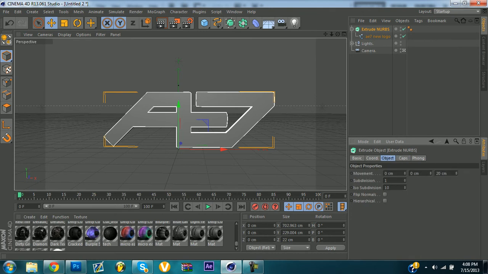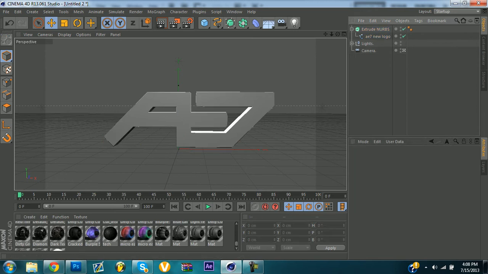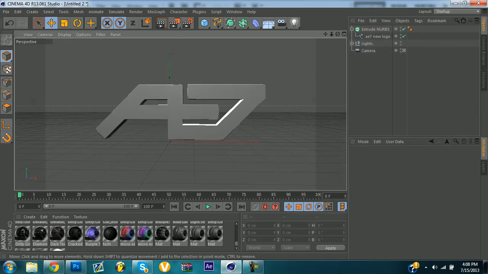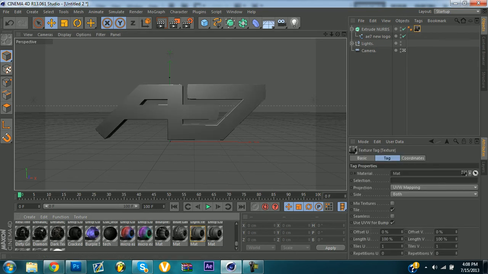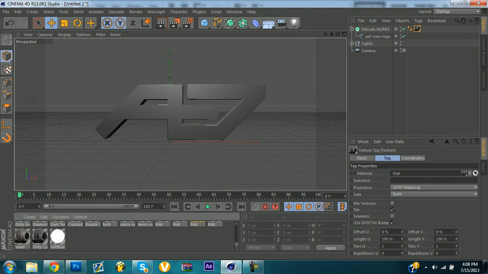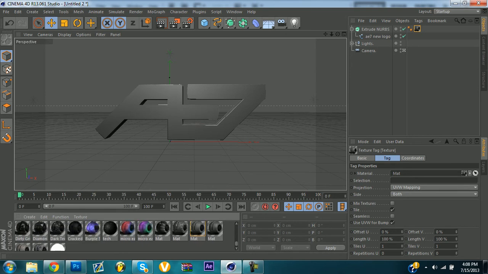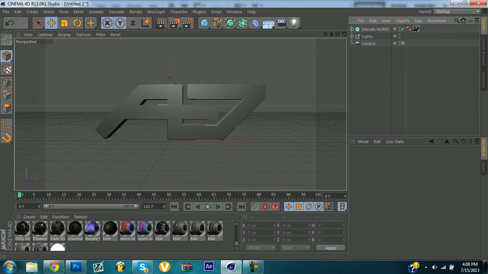And you're gonna go to object and change the third movement to 70. And then you have your extrude NURBS, your 87 logo. Yeah, your logo's done. And you drag any material onto whatever material you like to use. And I personally like to use this material. I don't know, I just like it.